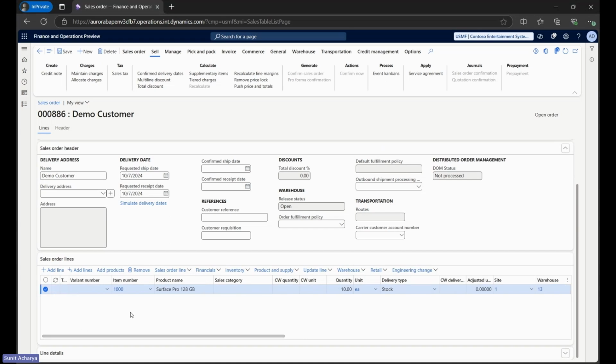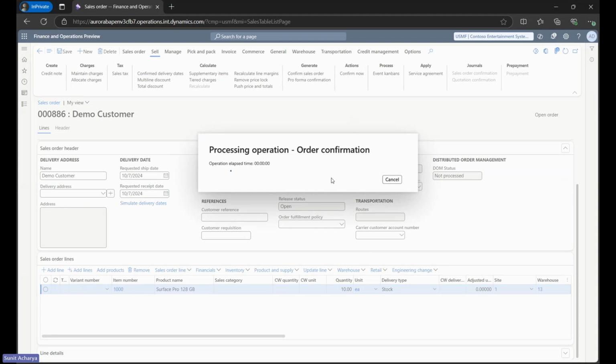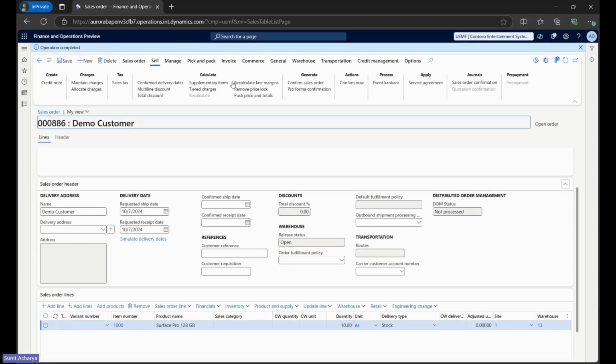If you recall, during our setup process, there was a preference within AR parameters, which let us choose if we want the sales order to be confirmed mandatorily before we proceed to create a prepayment invoice. In our case, we had turned that on, so we'll go ahead and confirm our sales order before moving on to the next step. Now the confirmation is complete.